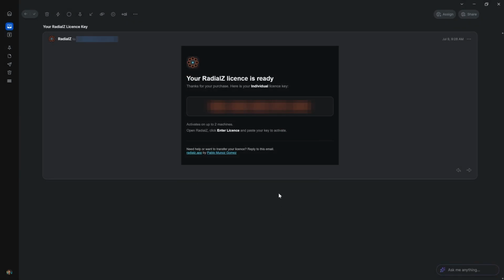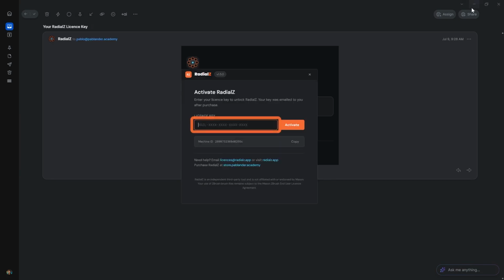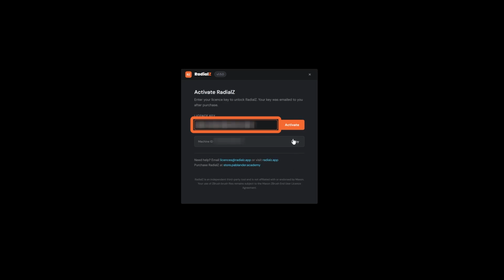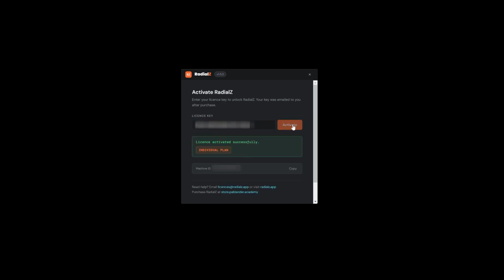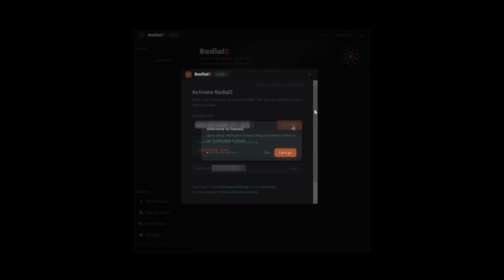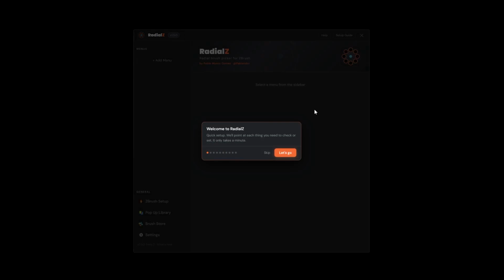So you should have received an email like this. I'm going to go ahead and copy my key, and I'm going to go back into RadialZ, and I'm just going to paste it here. That's it. I'm going to go ahead and click on activate, and it says activation is successful. And the next window that would appear is your actual Radial application. And that's it. That's the installation and the activation of the app.